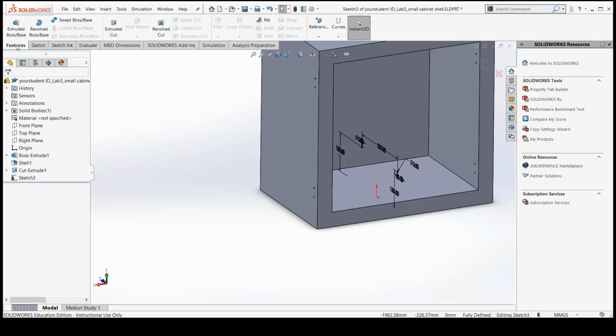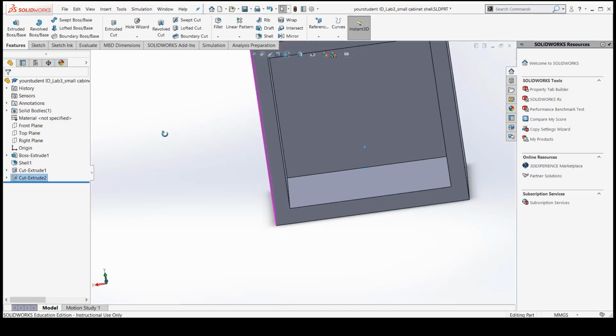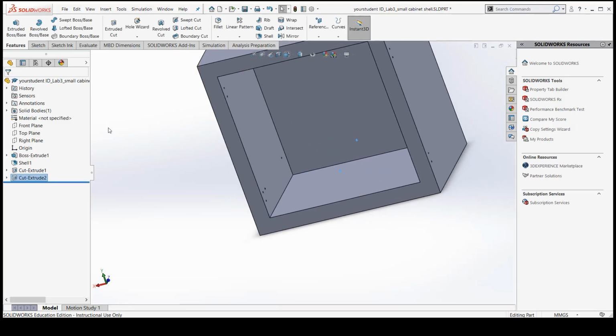Now I'm going to do a cut. I'm going to go to the Feature tab, then Extruded Cut, and select the direction from mid plane, and the distance that I'm going to set for this cut is 550. So those holes have been added now.